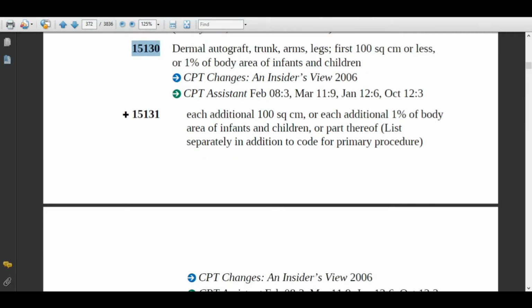And we have another code 15130, and the description of this code is dermal autograft, trunk, arms, legs, first 100 square centimeters or less, or 1% of body area of infants and children. For example, if the physician is using a dermatome to raise the skin of the patient's donor site and after that the physician is harvesting the dermal tissue and transplanting it to the recipient site like burn or wound on trunk, arms or legs.